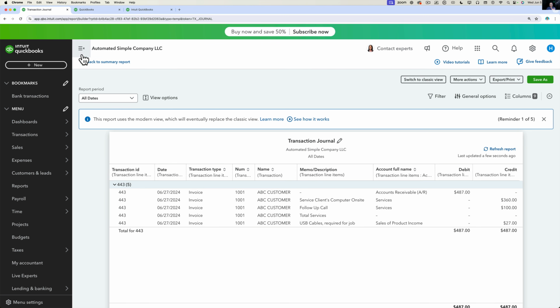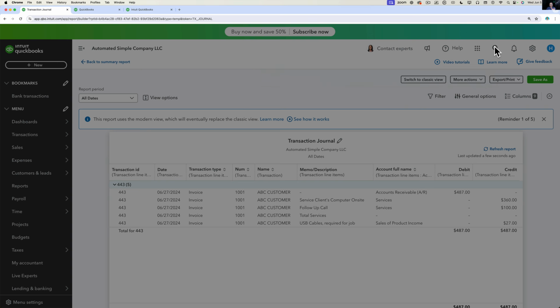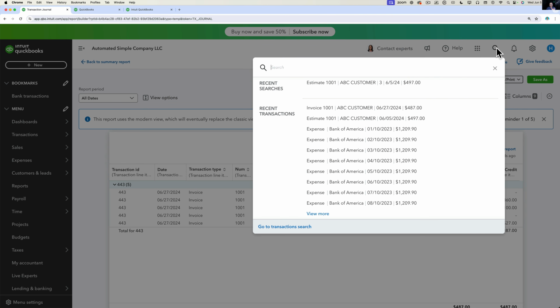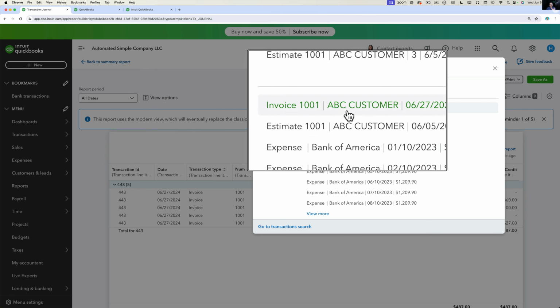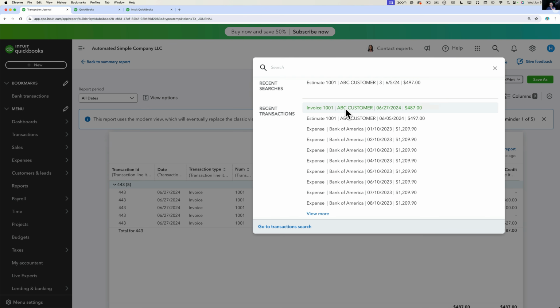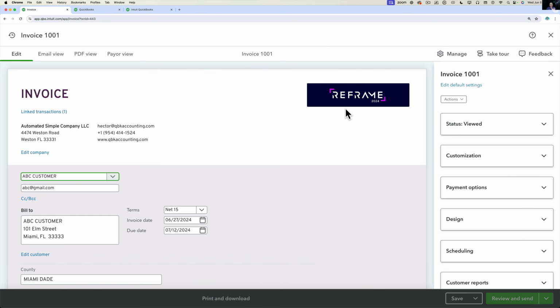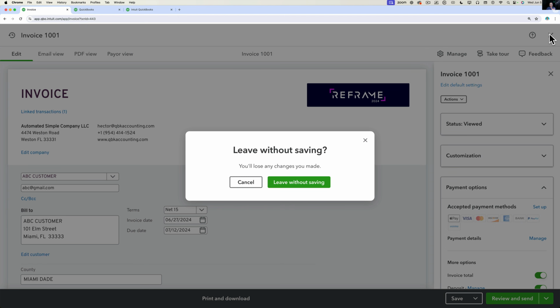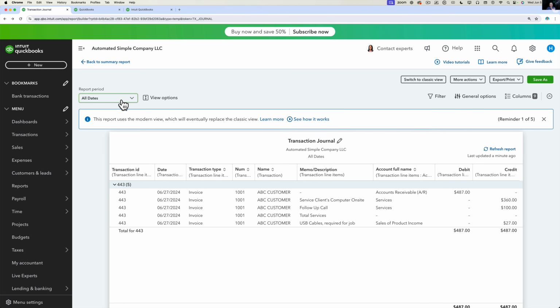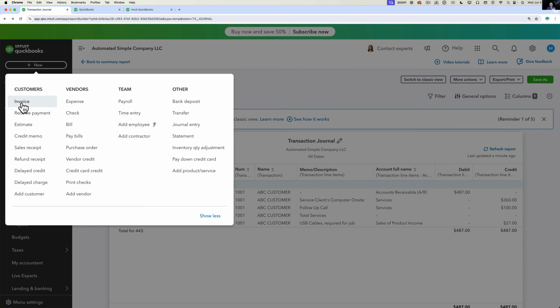So we can go back into the invoice. We can click on the little magnifying glass, which is showing me my recent transactions. And there's my estimate. And there is my invoice. And that's it in a nutshell. I have another video that talks about the accounts receivable workflow. It's about what comes next.